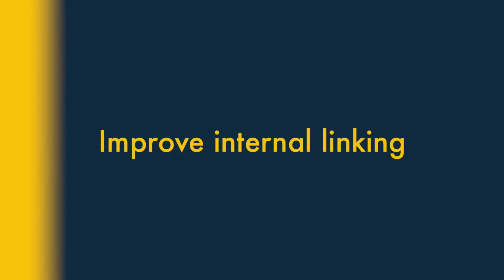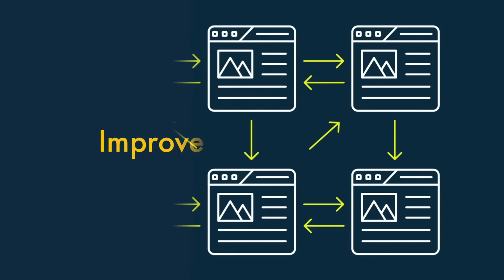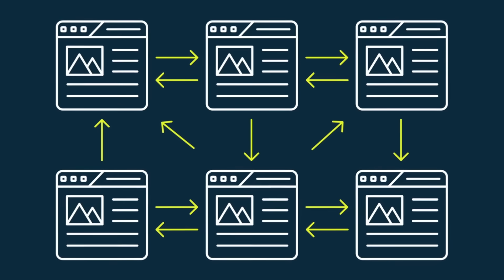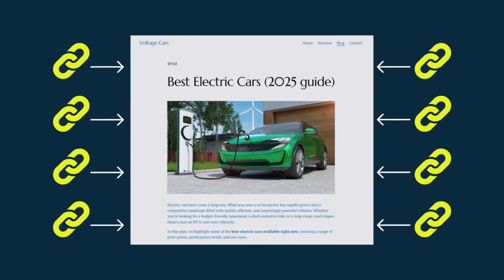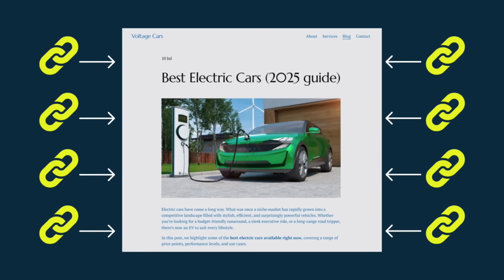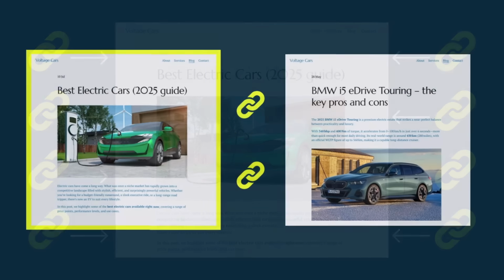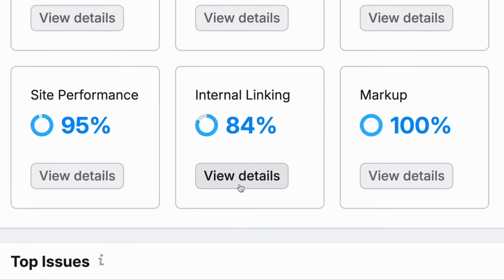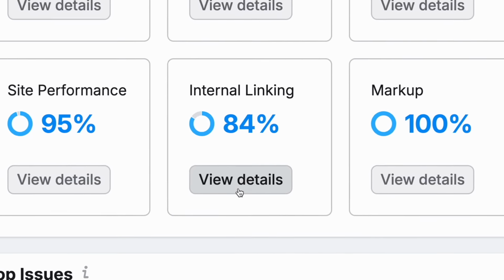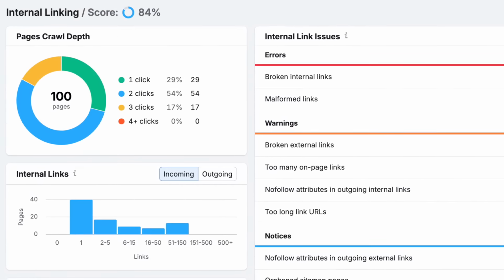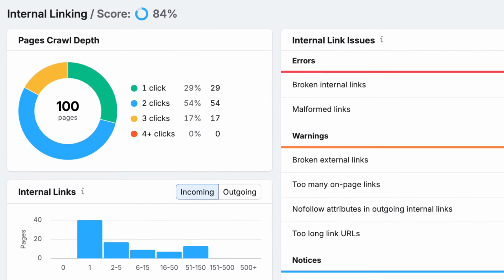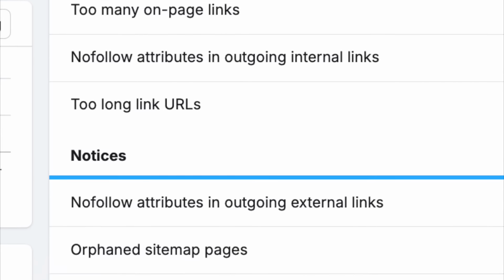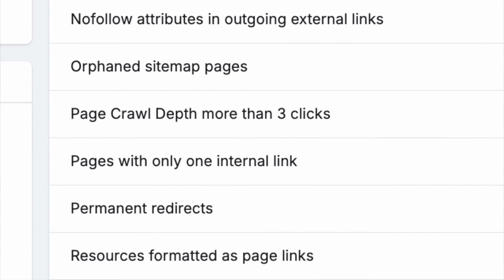7. Improve internal linking. Good internal linking helps both Google and users navigate your site more easily. And linking from authoritative pages, those with lots of external links pointing to them, to less authoritative ones can help the latter perform better in search. You can use the Internal Linking report in your SEMrush Site Audit to identify areas for improvement here. This highlights issues like broken links, pages without inbound links, overuse of nofollow attributes, and missing anchor text.